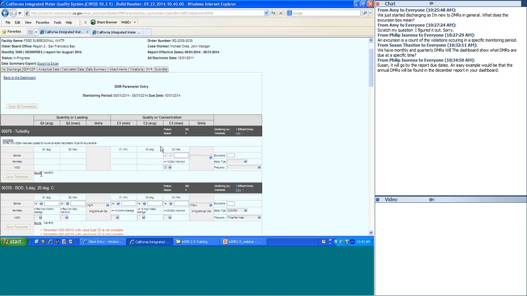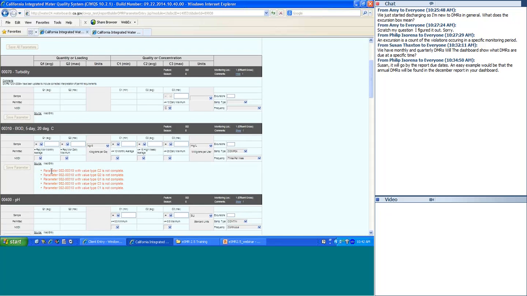Below, towards the bottom of that parameter entry screen, we have the status box, so source. So this data had been entered in using the web entry. If you used an upload file, the upload file name would be there.